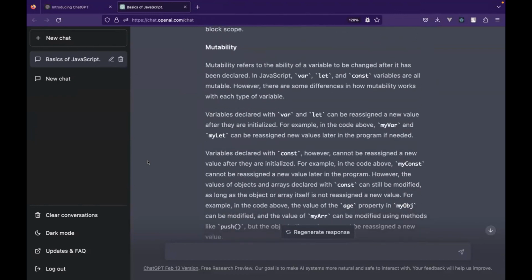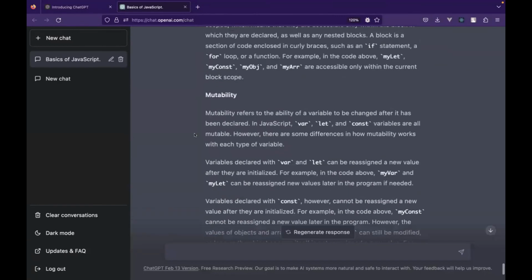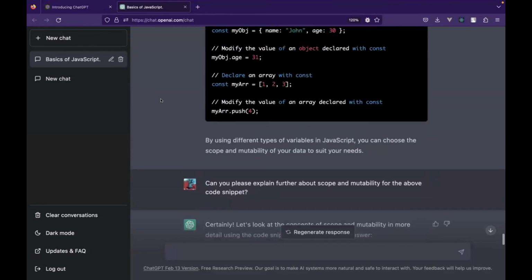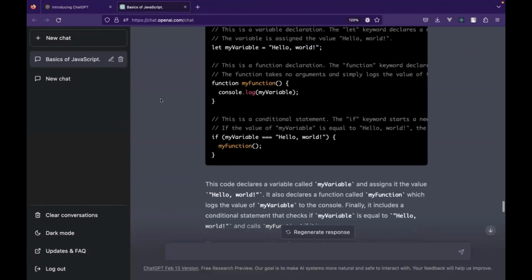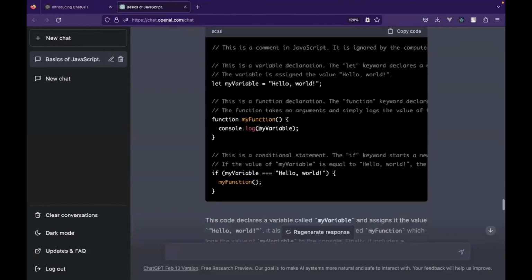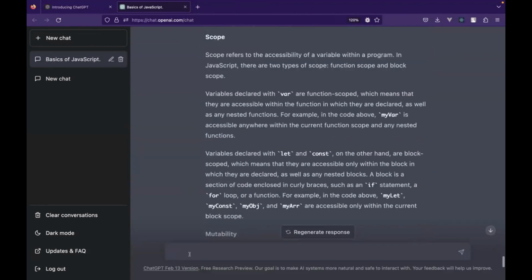Mutability, as you can see, all of them are mutable, but as I've explained earlier, just var and let are entirely mutable, but constant is partially mutable. Okay, so let's ask another follow-up question. About function. How do we create functions? What are the different types of creating functions?